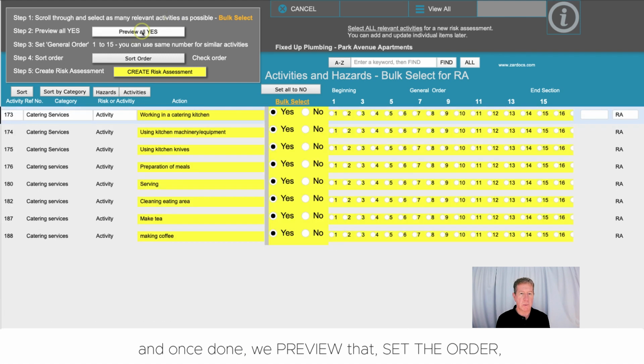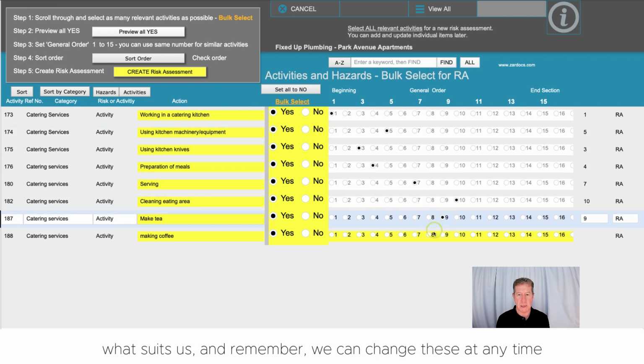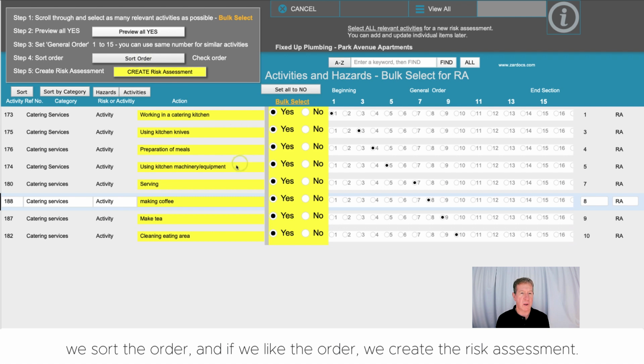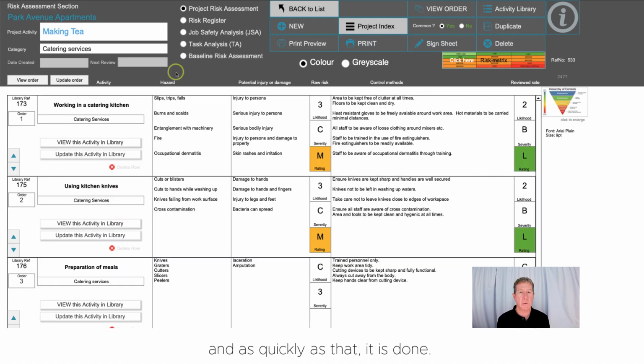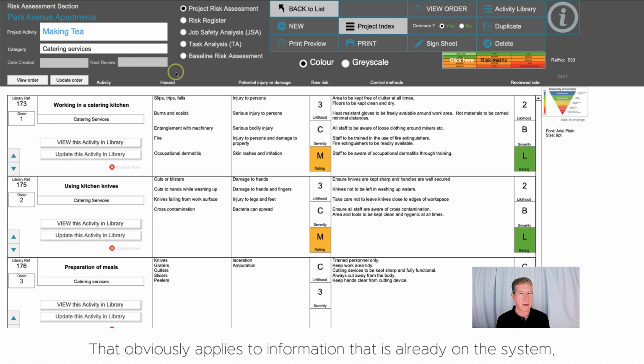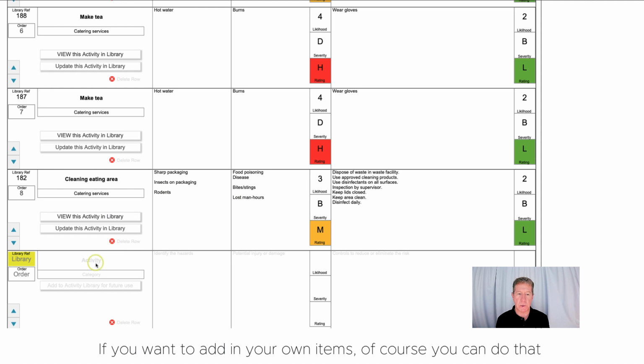And once it's done, we preview that. We set the order to what suits us. And remember, we can change these at any time. We sort the order. If we like the order, we then create the risk assessment. And as quickly as that, it's done. That obviously applies to information that's already on the system. If you need to add in your own items, of course, you can do that.